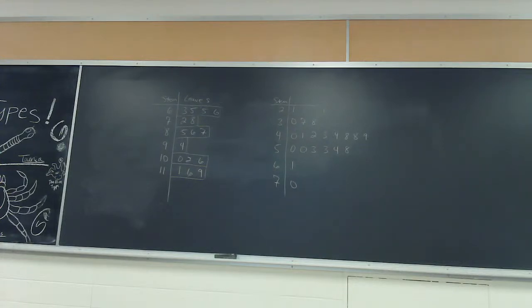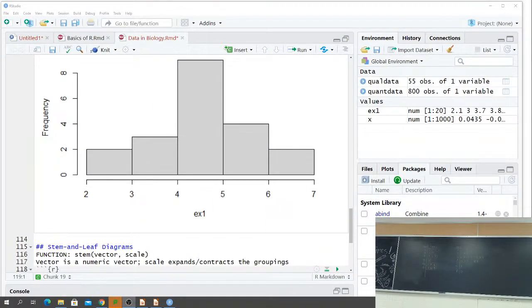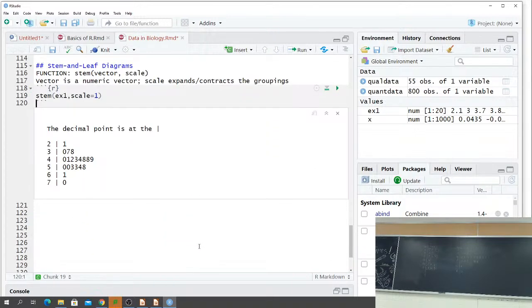So EX1, that's our histogram, or the histogram that I have back here. This is our histogram for the EX1 vector. So I will use stem EX1, and you can see the scale is already set to 1. So I'm going to use scale equals 1, because that's the default. And you can see that that is the exact same stem and leaf diagram that we just did by hand.